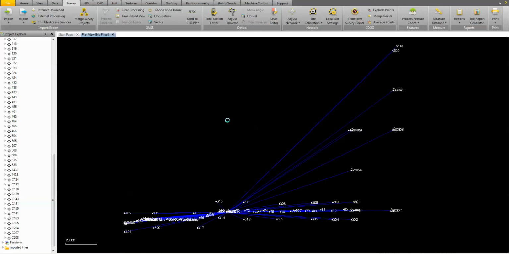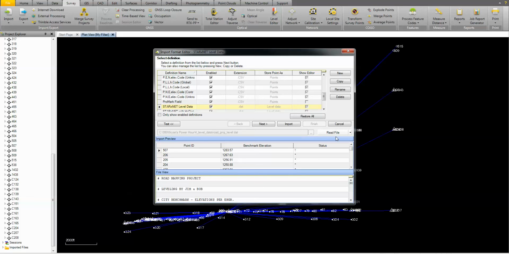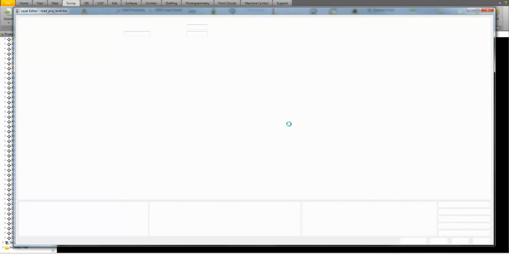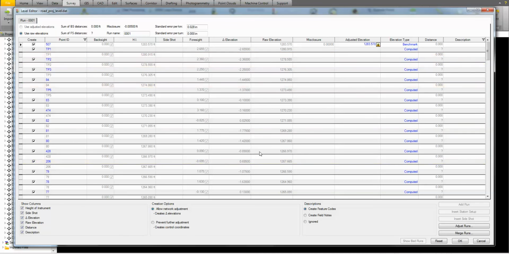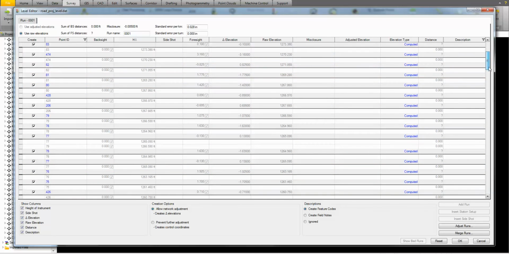But I'm going to drag a StarNet file, as I mentioned, and we now have the StarNet import filters in TBC that will recognize this format, and once you import, it will populate that in the level editor. And this is where you can go in and QA your data.